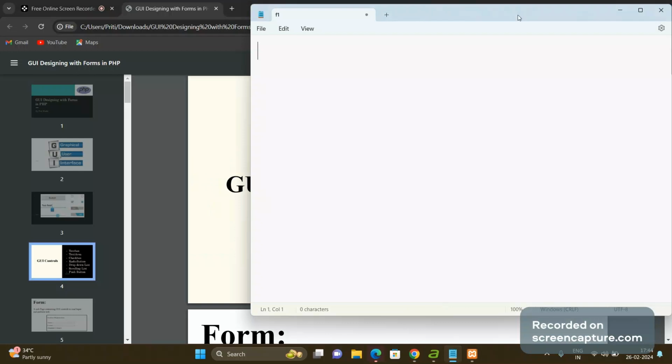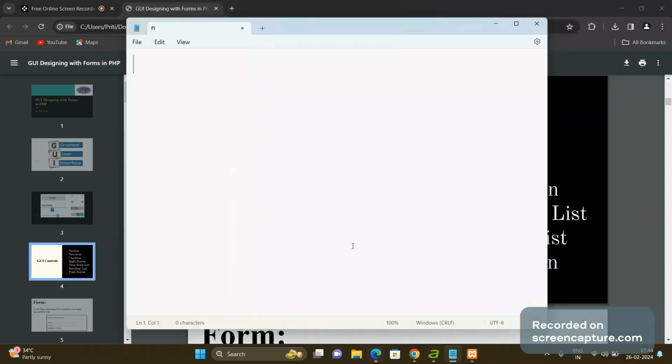Now suppose I want to design one form having fields. First of all, we have to design a form. We have to write a form tag with action attribute and method is equal to get or post.